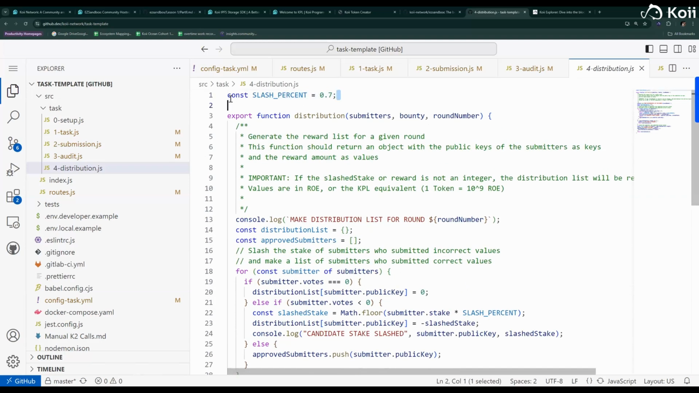Oh, sorry. Something to note. In our task template at the top here, we added the new slash percentage variable. So if you just want to edit the amount that someone gets slashed if they fail the audit run, just put it up here. So that's super easy to edit now.